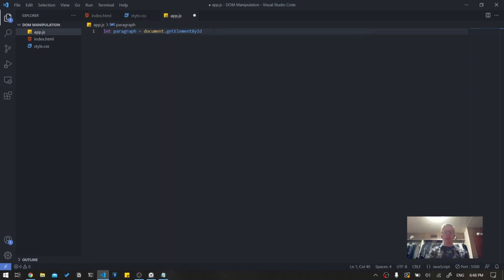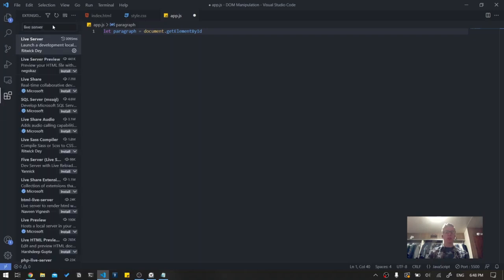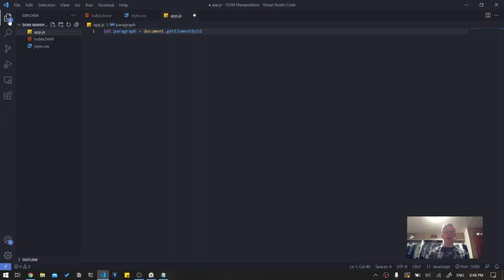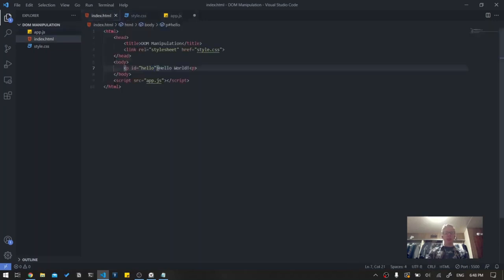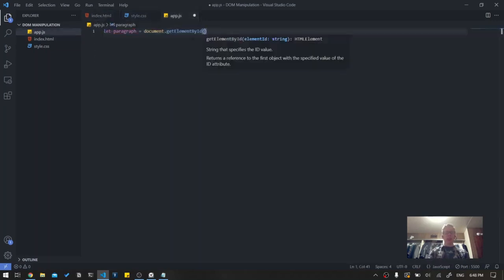Now, VS Code is really great and should be suggesting these things for you. If it's not, then check out the extensions store to find a free JavaScript extension for syntax highlighting, okay? So we said getElementById. Now the ID of this is hello. So we put parentheses, and in single quotes, we'll say hello, okay?